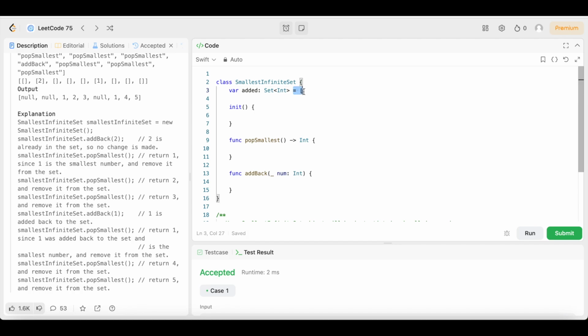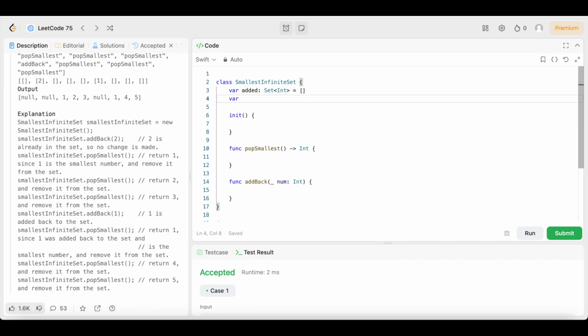Now this right here, this is us initializing it, so we don't have to initialize it right here because it's initialized right here. And we're going to do the same thing for another variable. We're going to call this popped max, cast this as an integer, and set that equal to 0. And this whole line is initializing popped max, and this whole line is initializing added, so we don't have to initialize anything right here.